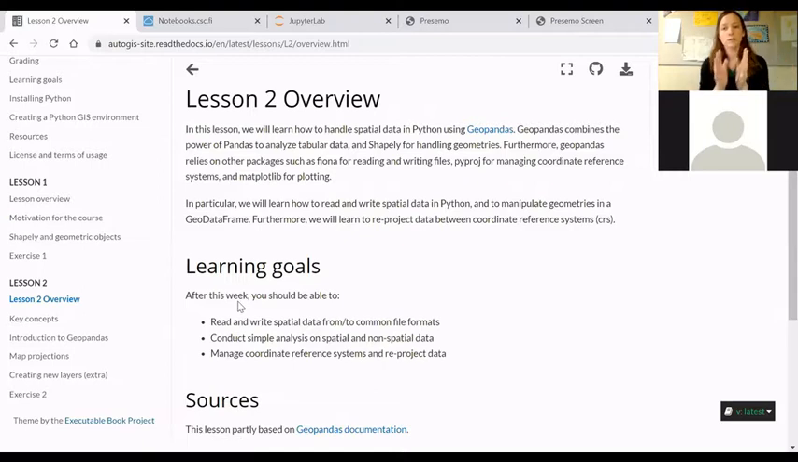All right, so lesson two basically has two main parts. We'll first get to know GeoPandas, and then after the break, we will learn how to manage coordinate reference systems using GeoPandas and PyProj. So we will cover things that are very central to handling spatial data in Python during this lesson.